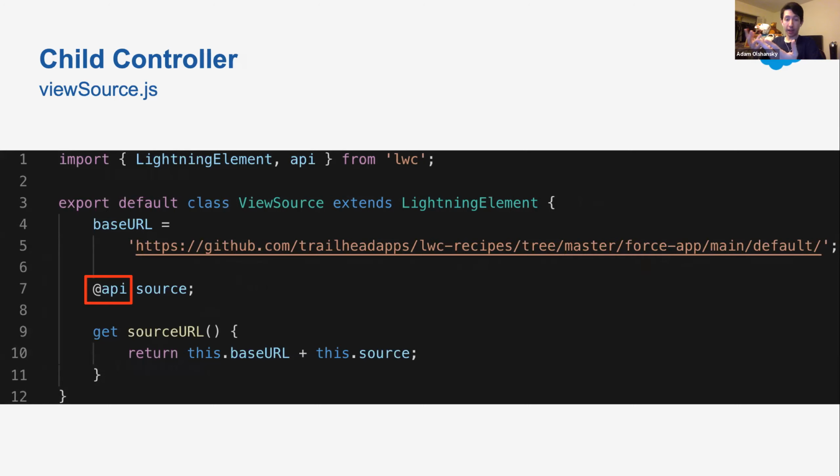Now, by nature of the fact that we pass something into the source variable, as you can probably guess, @api is going to make it public. So @api will make your variable public, and we'll also make it reactive. So whenever it changes, it'll automatically re-render on the UI, and will also allow us to pass values to it from another component.